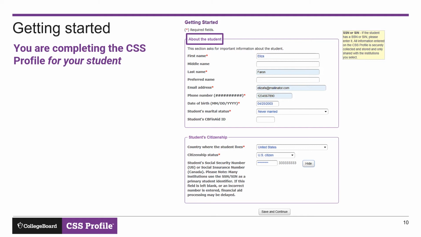James's daughter Eliza is applying to a number of colleges. James and Eliza's mother Bria are divorced. Eliza lives with her mother and stepfather. Her mother and stepfather provided their financial information on the CSS profile that Eliza completed. As we know, her father James is completing his own CSS profile application for her.